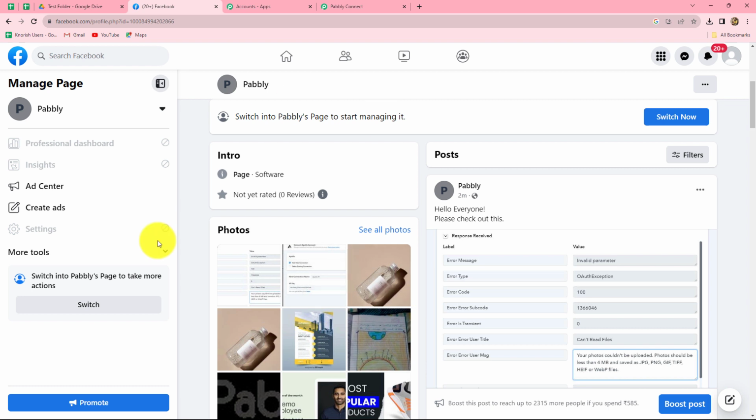So now this was the full workflow, and these are the steps which we have to follow in order to integrate Google Drive with Pabbly Connect.